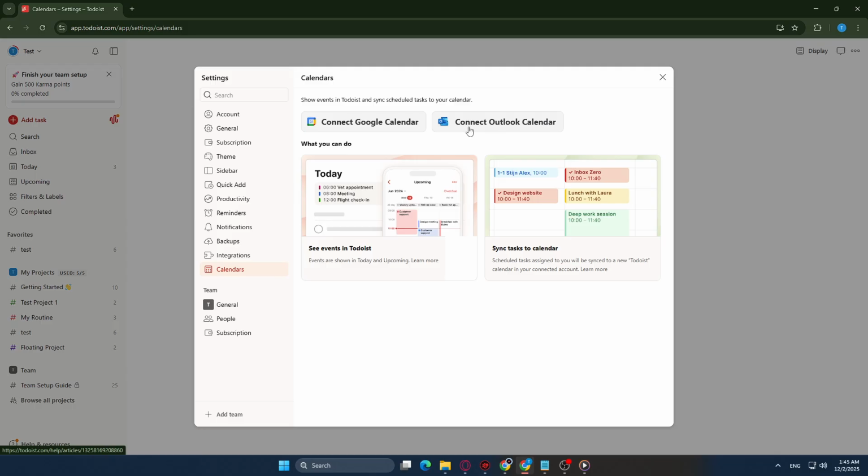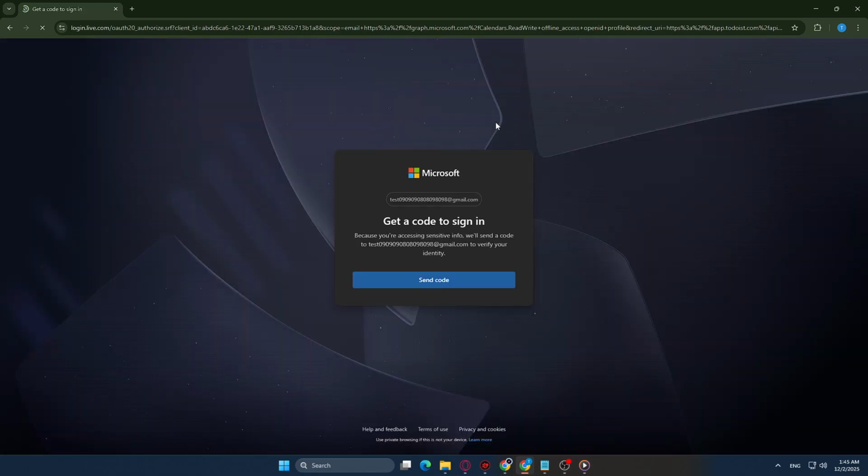As soon as you click that, you'll be prompted to sign in to your Outlook or Microsoft account. This step is normal and required so Todoist can securely sync your tasks with your calendar. If you're already signed in on your browser, you may be asked to choose the account you want to use. Otherwise, enter your Outlook credentials carefully.